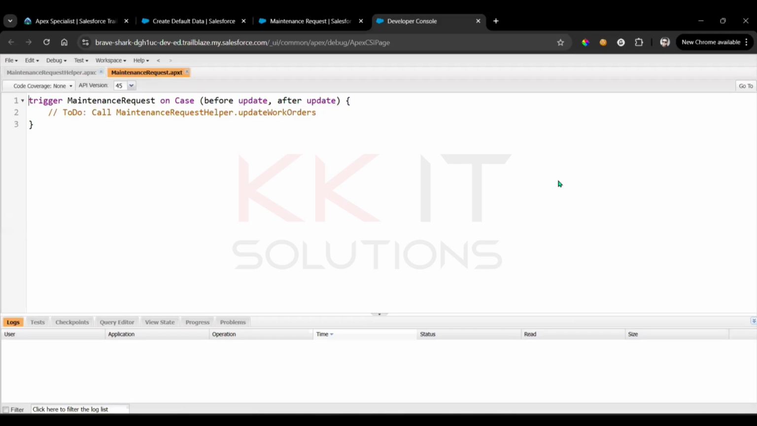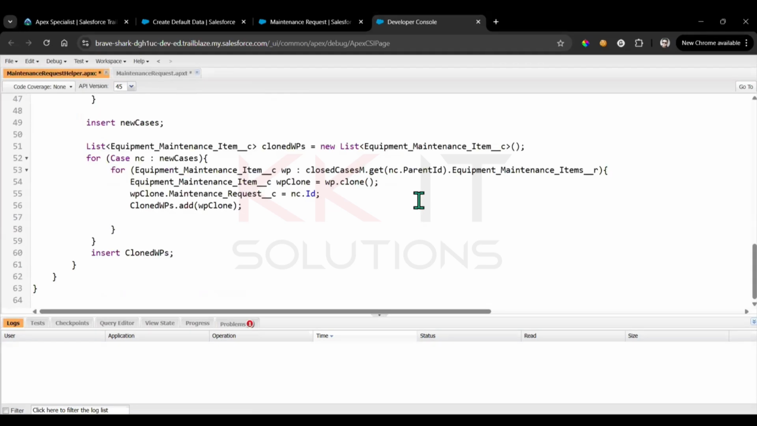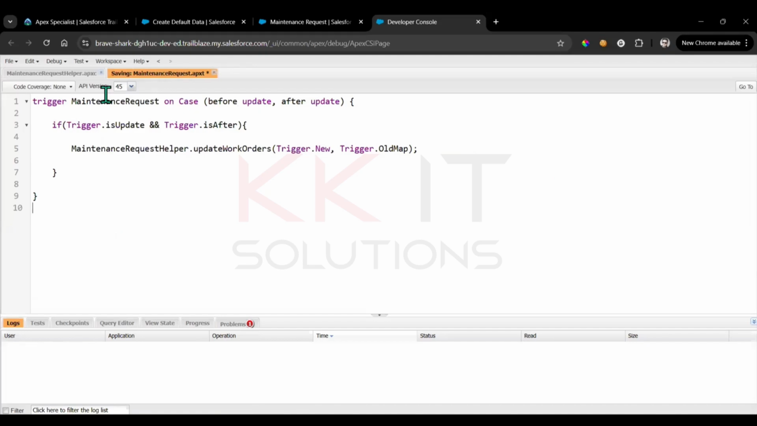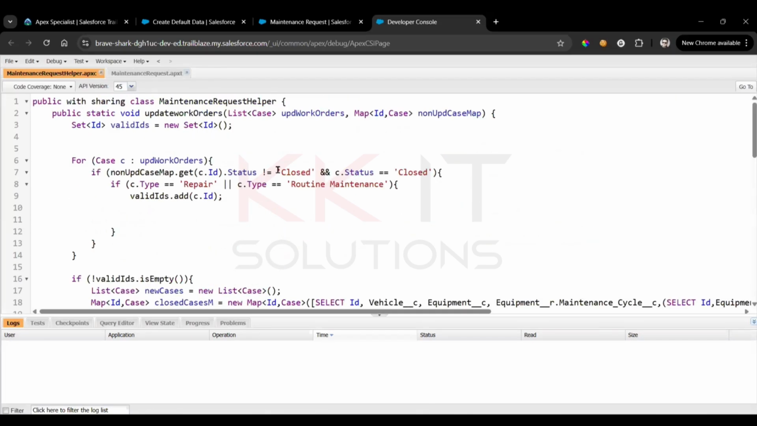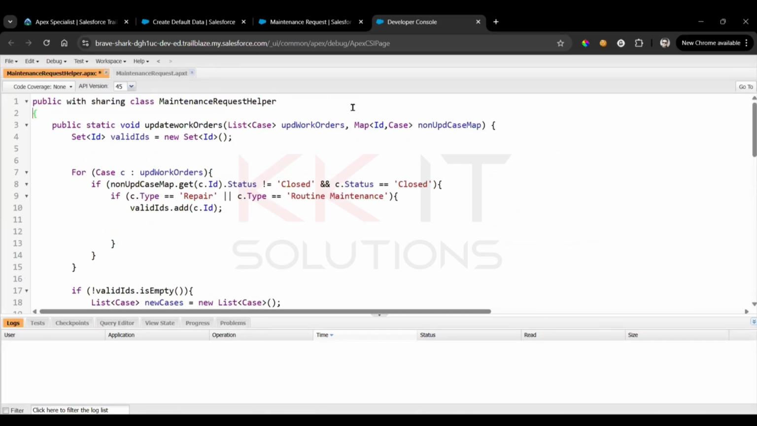I already wrote the program. I will copy and paste the code and explain the code I wrote. So this is the class code. I'm saving it, and this is the trigger code. Click on save. Done. Now I'm going to explain everything.